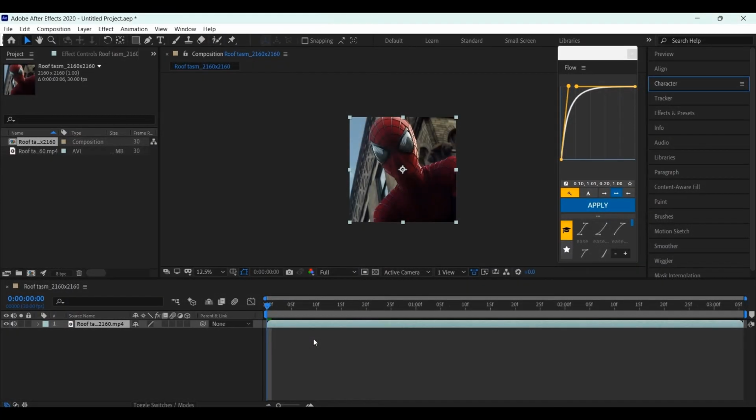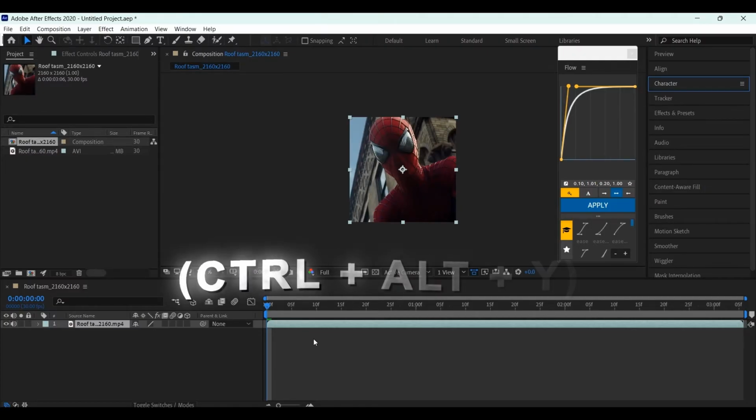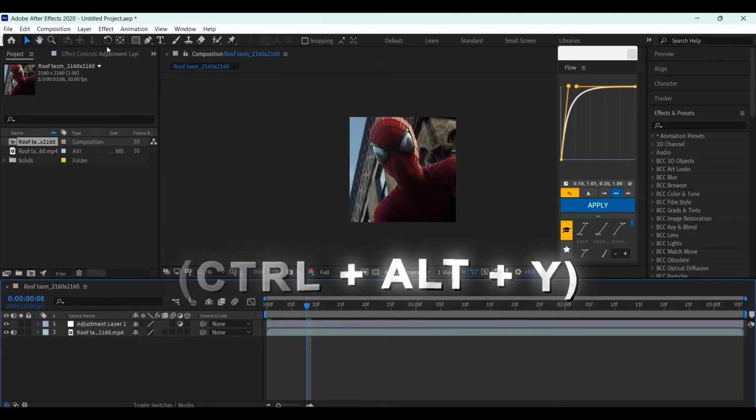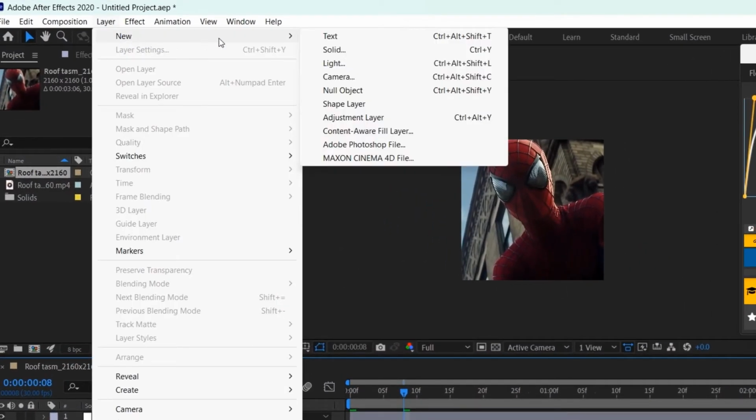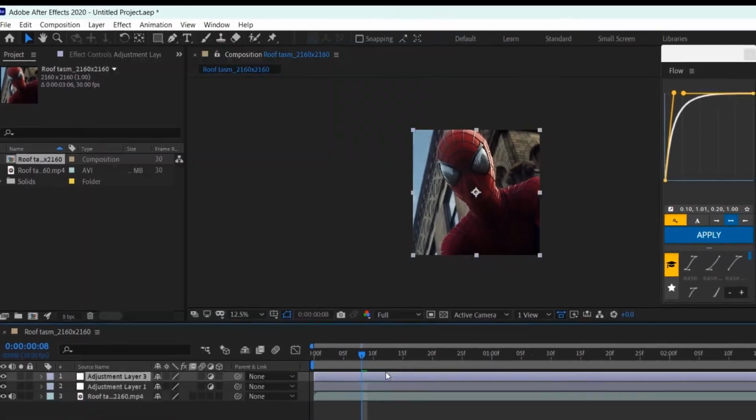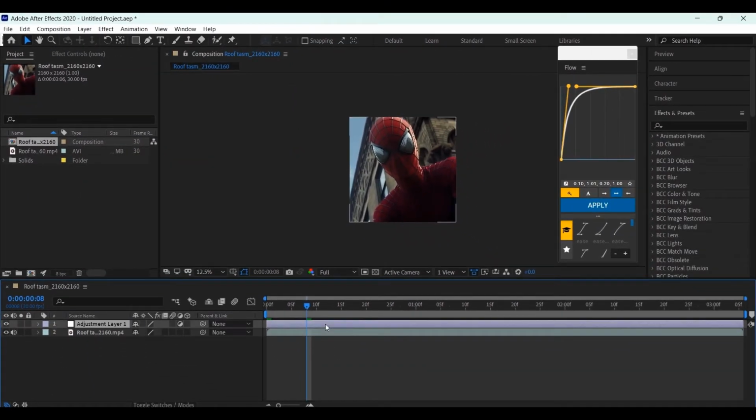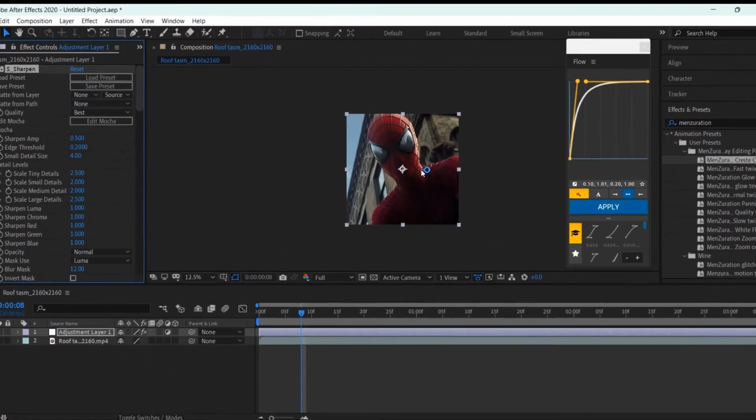After it's finished, bring it to After Effects. Create an adjustment layer by pressing Ctrl, Alt and Y, or you can go to Layer, New, and select Adjustment Layer. Now apply a good color correction to further elevate the quality.